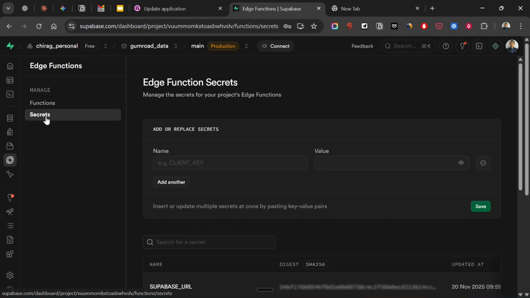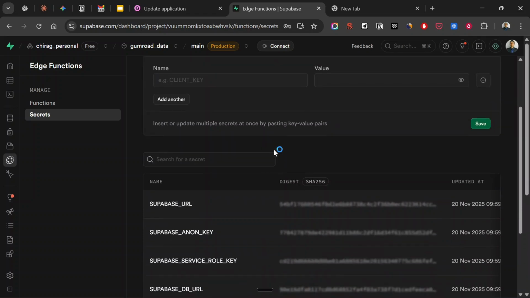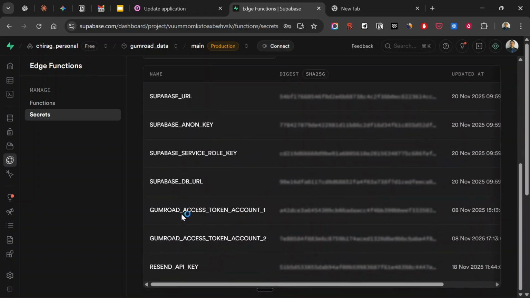And there's a secrets tab where you manage all the secrets that will be used by the edge functions. So rather than storing the API key or the secret key directly in your edge function code, which is not recommended, you basically store it as a key value pair, just like we do in coding projects with a .env file. So here we take that Gumroad access token account key I already added and you paste the value here. So this will be used by the edge function.